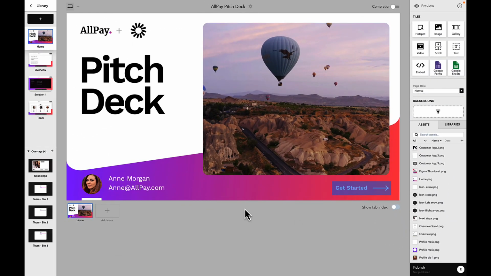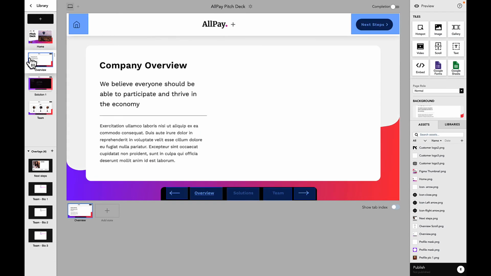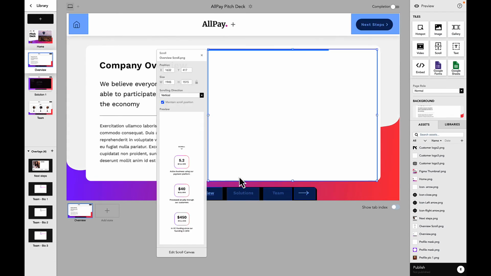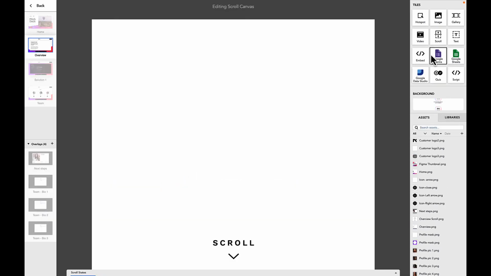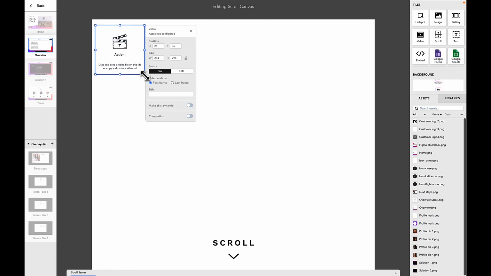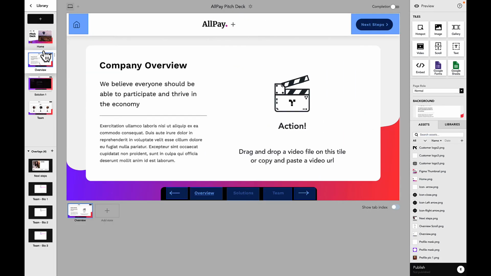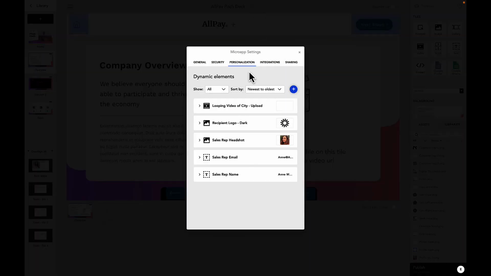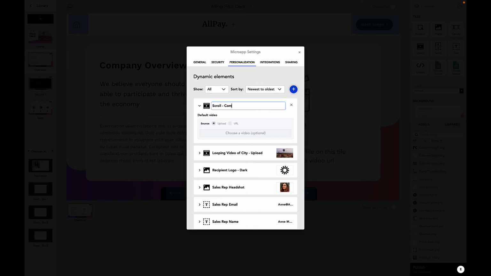Next, let's add a dynamic field for a scroll tile. We will navigate to our overview page, then click on this scroll tile we have already established. Then click Edit Scroll Canvas. Here, we would like our sales reps to upload a video of one of our commercials. We'll go through the same process of adding the dynamic option, just as we did with the others. This time, we'll use the name Scroll-Commercial Upload.